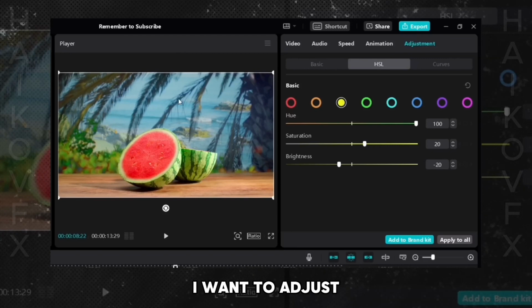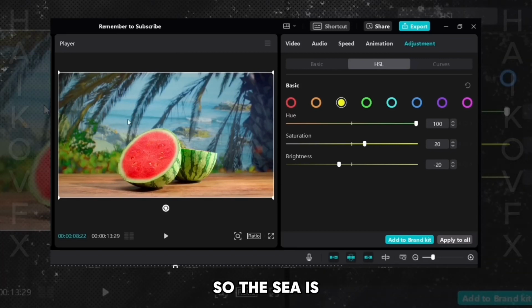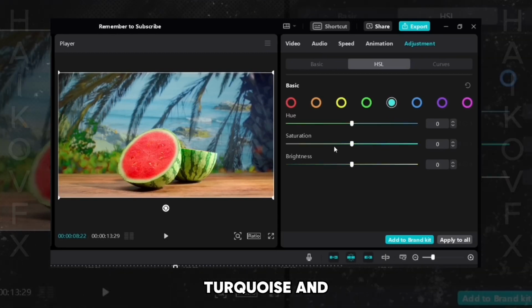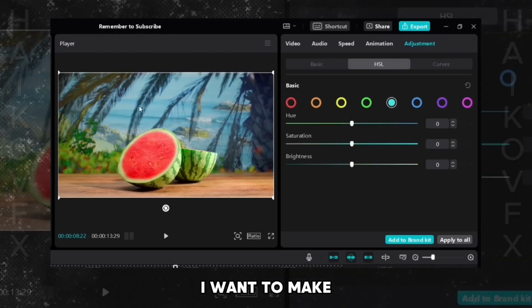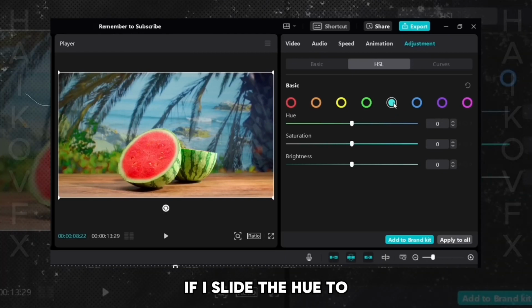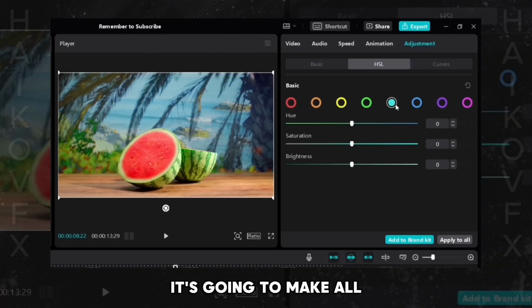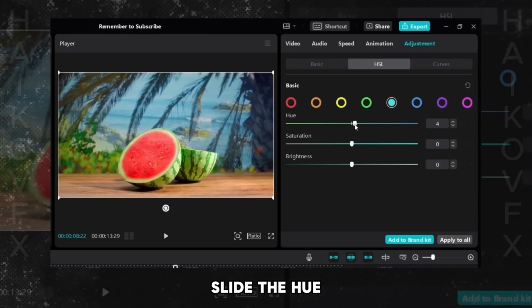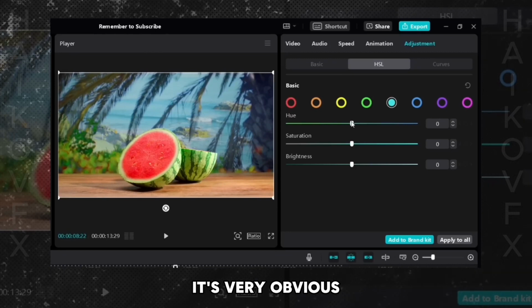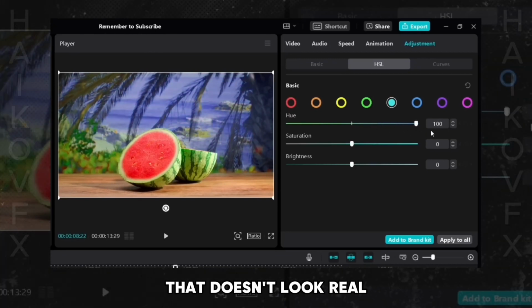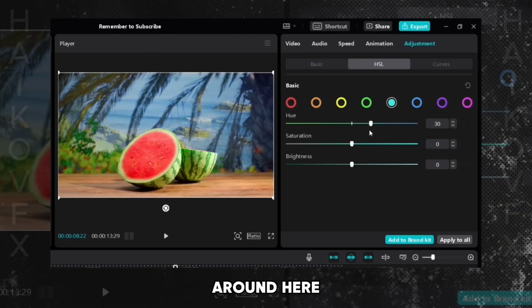All right, next I want to adjust the color of the sea behind. So the sea is obviously blue or turquoise. So let me just go to turquoise and let me just adjust the hue. I want to make the sea color more blue. So here you can see this is turquoise. If I slide the hue to the right side, it's going to make all the turquoise look more blue, which is what I want. So let me just slide the hue towards blue. Here you can see it's very obvious. As I slide it to the right, it looks more blue. But we don't want to do it too much because that doesn't look real. So maybe to around here.